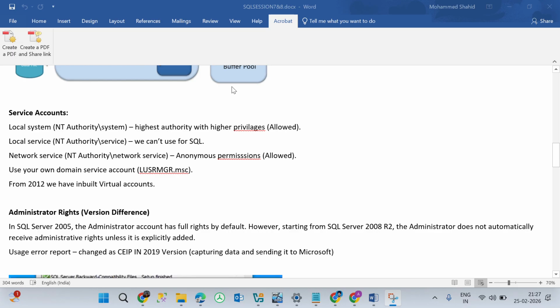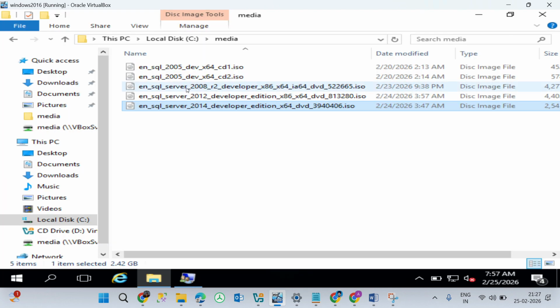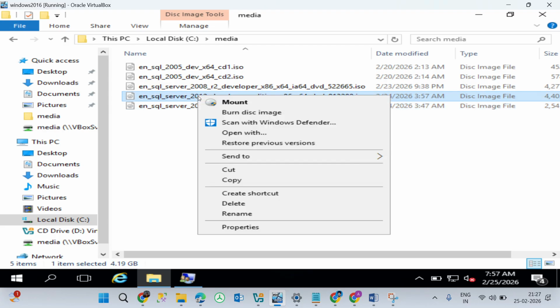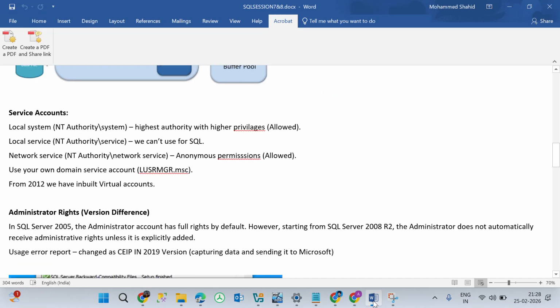Now let us proceed to install SQL Server 2012. I have already downloaded it and copied it to the media folder in Oracle VM. So we have to go to this and right click, mount. You will get this to download in Visual Studio. As I showed, I will show you once again.